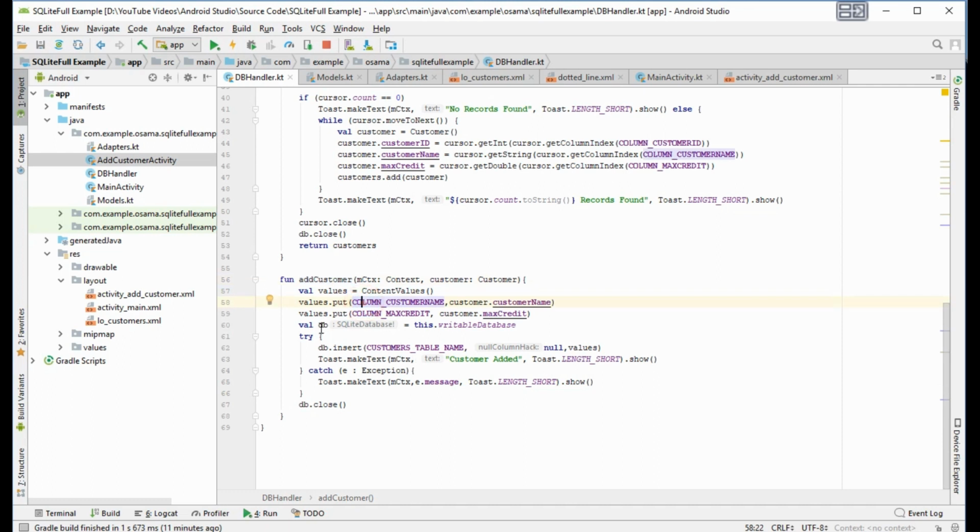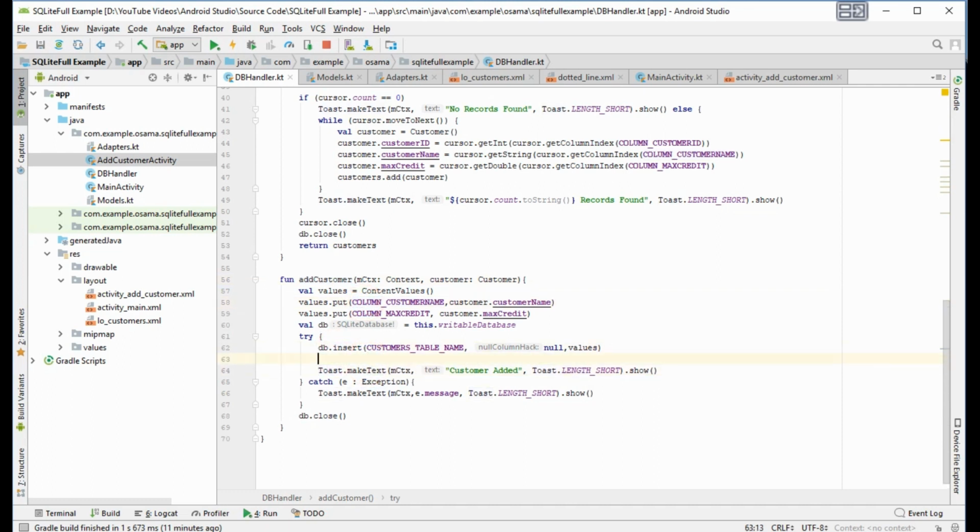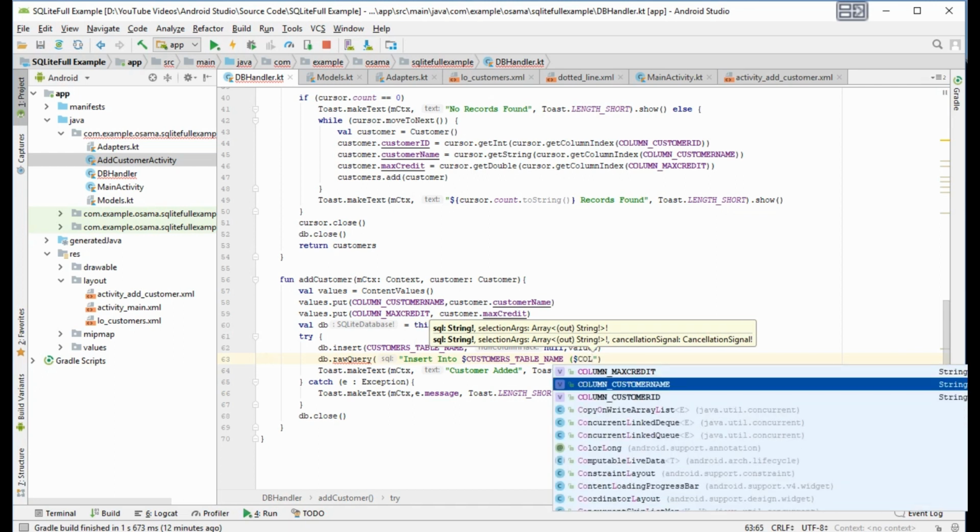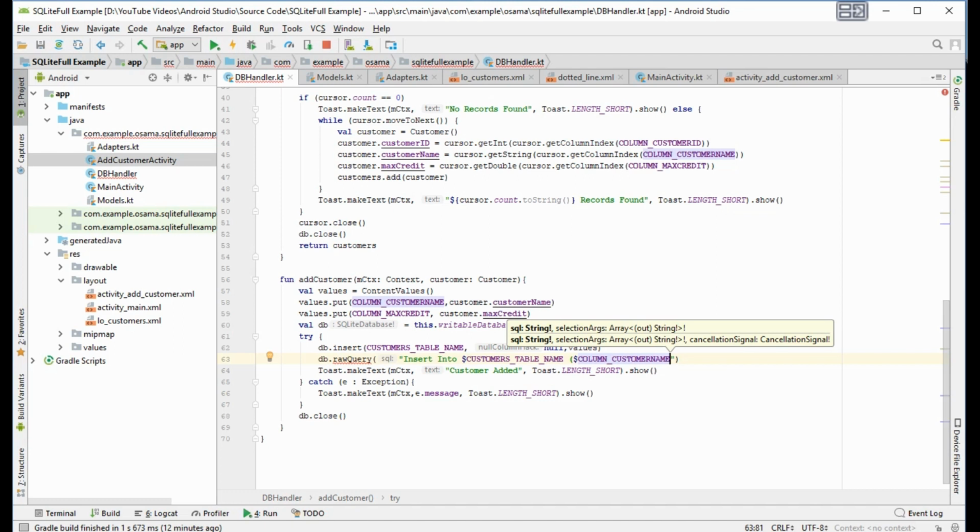We have another way here, not like this, not db.insert. We can make it like this, db.rawQuery. Sorry, db.rawQuery, and we will make here INSERT INTO $TABLE_CUSTOMERS, and we will open the parenthesis, and we will give it $COLUMN_CUSTOMER_NAME, comma $COLUMN_MAX_CREDIT. Then VALUES like this, comma like this, and we will try it another way later.